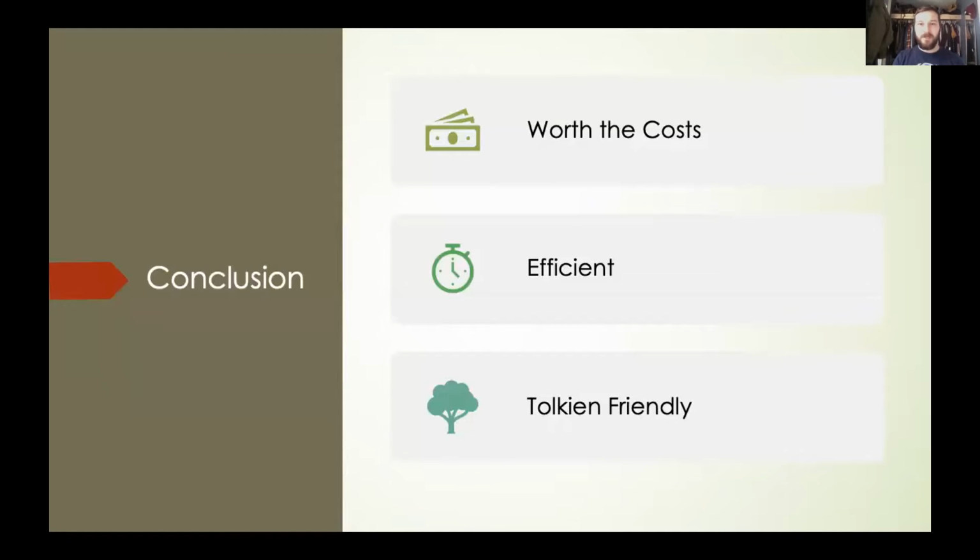All right. So in conclusion, my assessment of earth shelter homes is that the higher costs are definitely worth it. They are very efficient and they're Tolkien friendly.